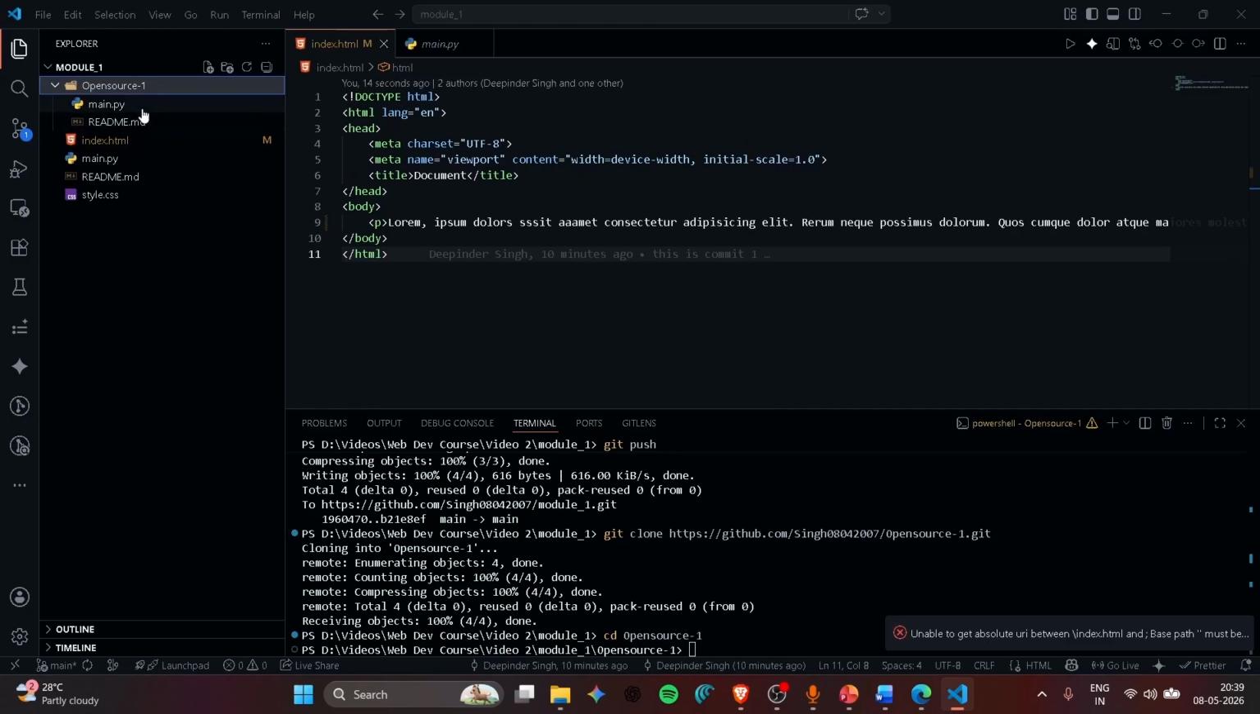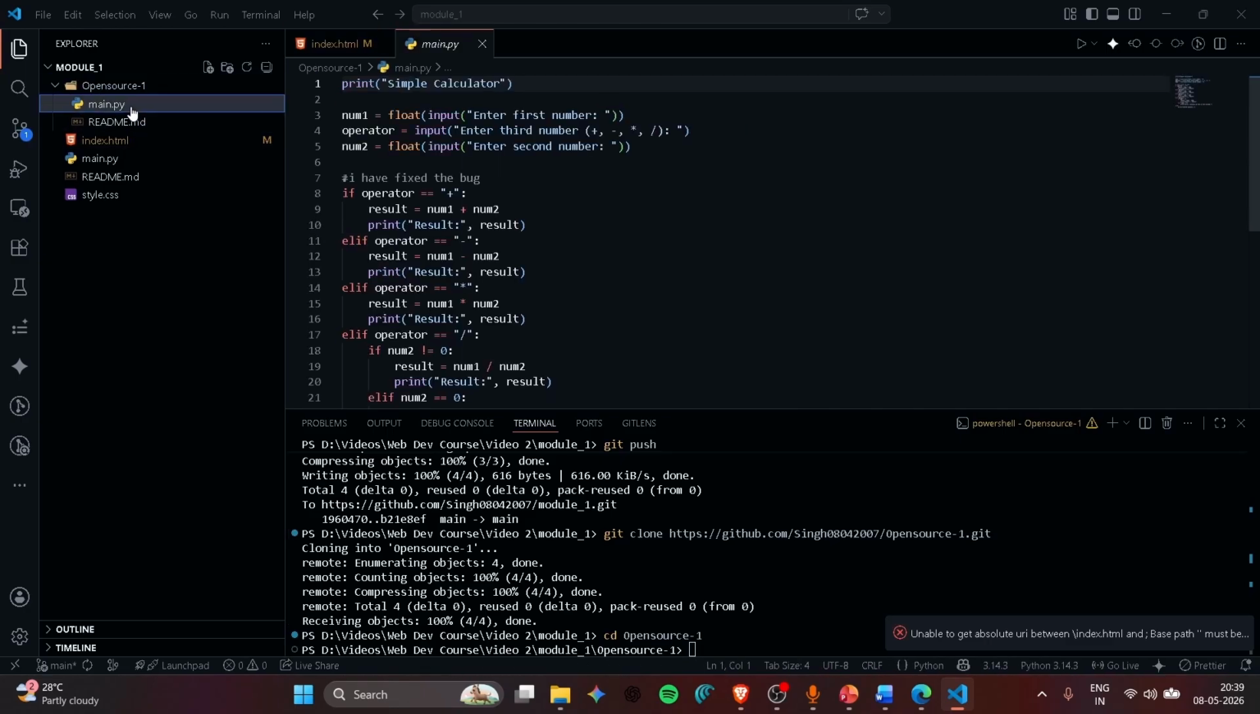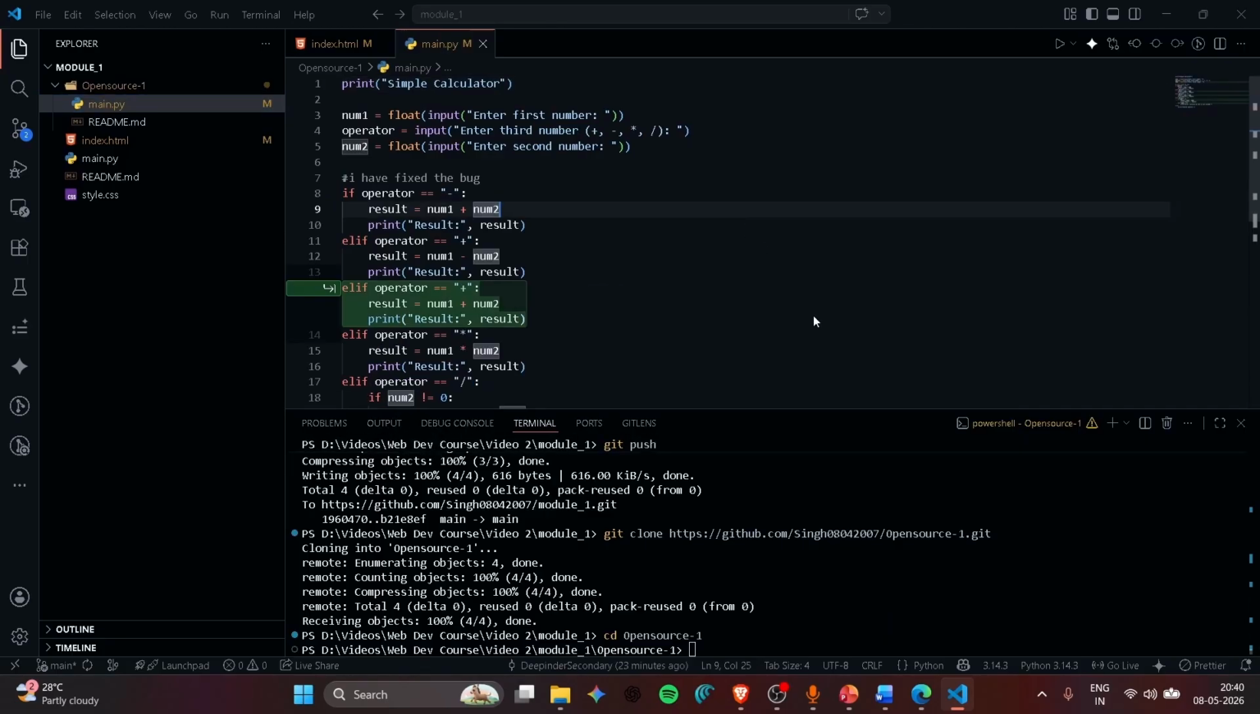So we can see the open source repository here. Here we have a Python file. We have to find a bug here in this repository. I have created this repository, and I know the bug here because I have created this project. In this code, the bug is if we are subtracting, we are getting the addition output. If we are adding, then we are getting the subtraction output. So to fix that, we will need to interchange the symbols.